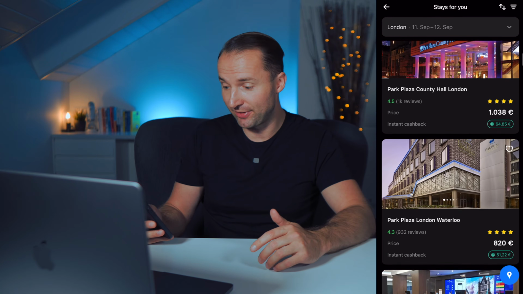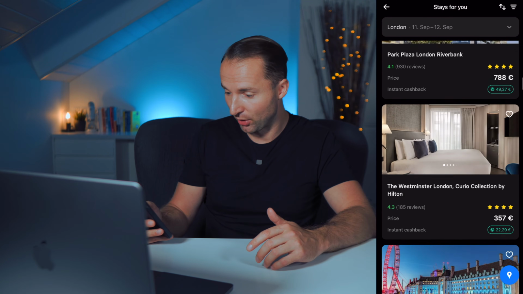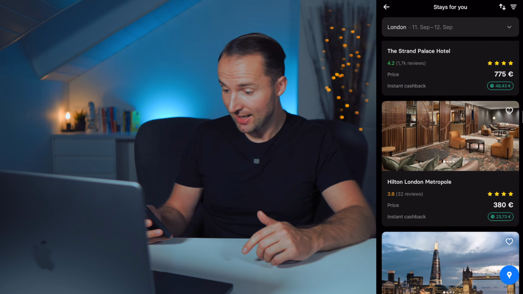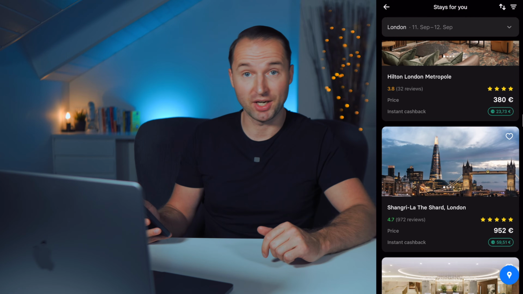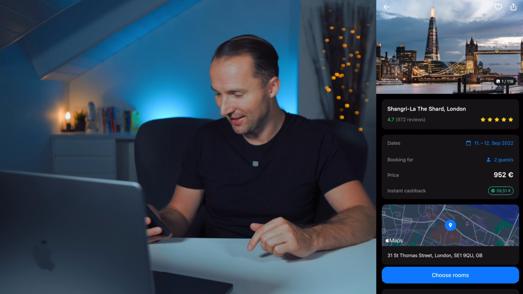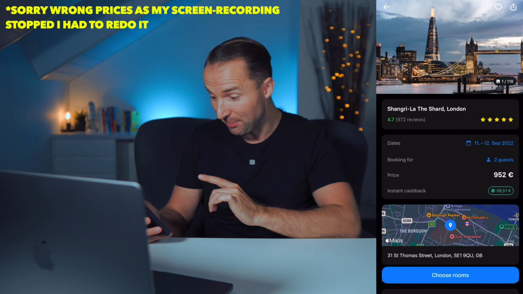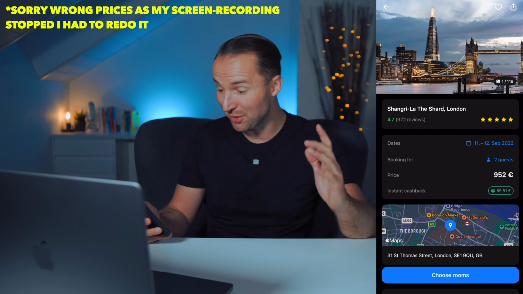So here you are presented various hotels that are part of the program. So let's say you go down here. So you can go down, see which hotel you like. Let's say the Shard, which is Shangri-La, which is an amazing hotel actually in London. So you can see it cost me for 2 nights 1,100 euros. Now if I pay that, I get immediately a cashback of 68 euros.